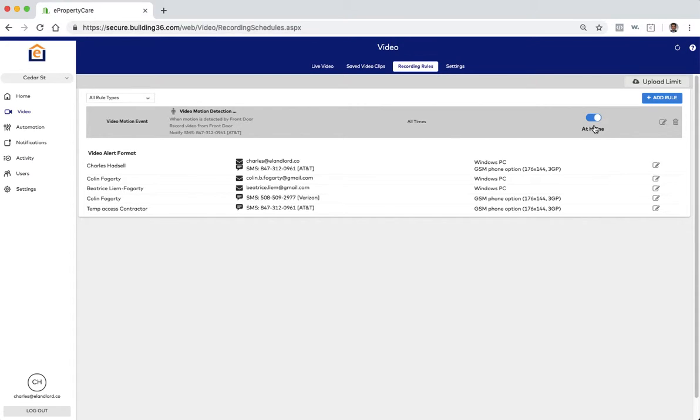So that's how you set up a basic video motion system with the ePropertyCare video plan. It may require you to tweak the sensitivity and object sizes in the video motion windows to dial it in, but it gives you a lot of flexibility to do that until you get the right level of alerts for the scene that you have in your video.